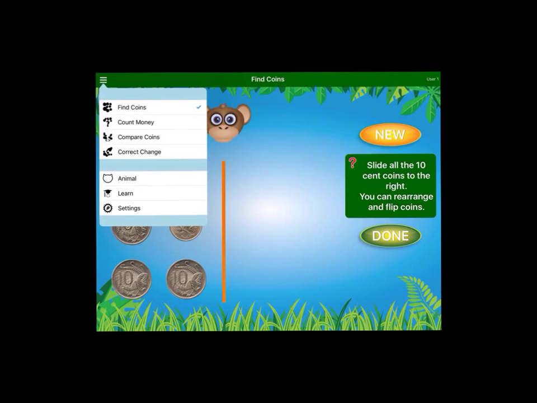To navigate the app and choose different functions, all you need to do is hit the top left hand corner and you'll have a drop down tab which shows you find coins, count money, compare coins, correct change. There's also a bottom area where you can change the animal that appears when students are working, and the learn function which shows students the different coins and what they look like. To choose one of the options, you simply need to click on it and it'll automatically take you to that and generate a random scenario for students to work out.